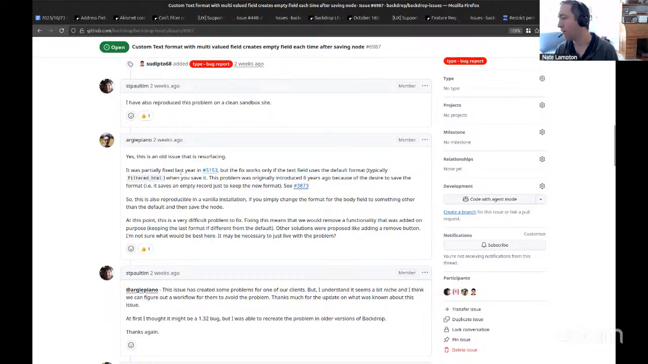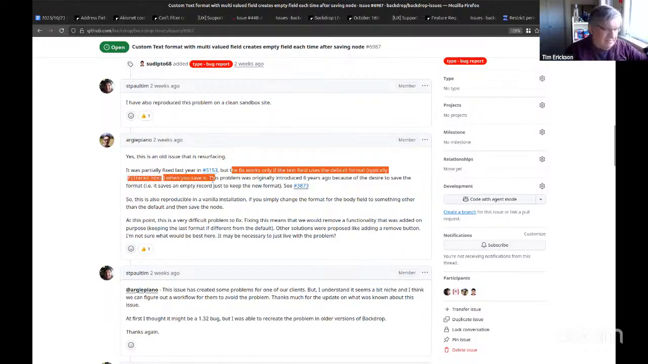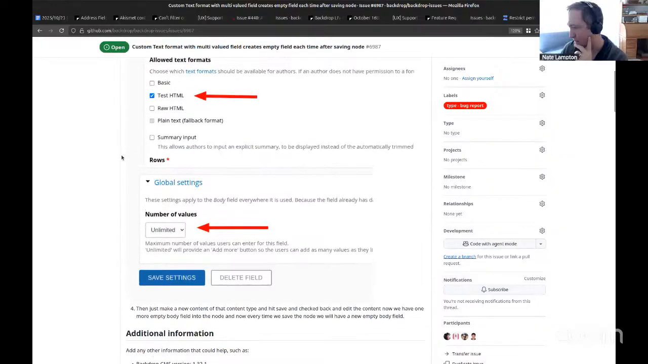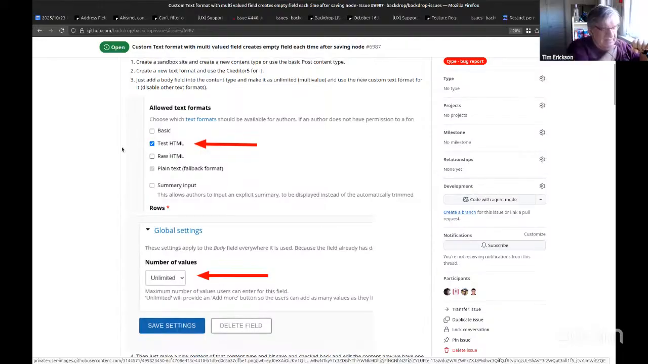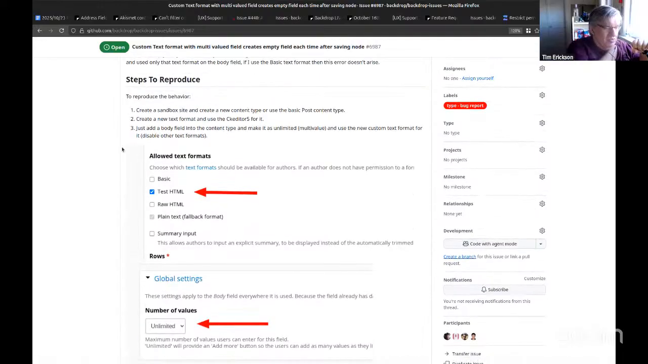Okay, so I see what's happening here. I'm sorry, this is the first I've looked at this. The fix only works if the text field uses the default format when you save it. And so what's happened here is that you've set up a different text field that has not the default format, which is probably like basic. You set up test HTML. And so on news sites, this is probably a fairly fringe problem.